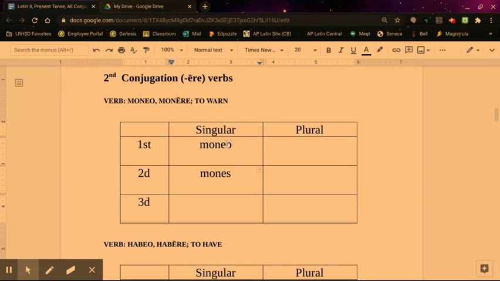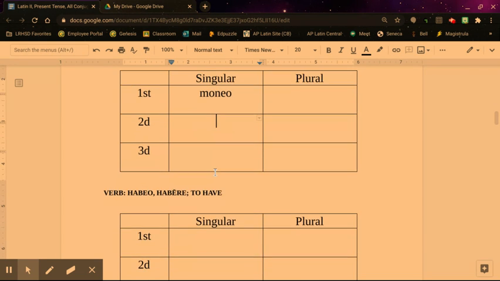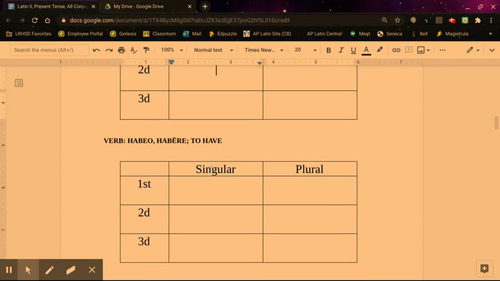So a little bit different. The E does appear in the first principal part, but you just do the E and it continues through. So second conjugation uses an E to connect the same endings, and it translates the same. I warn, you warn, and so on. You do not need to put the long mark in the verb form. You only need to put the long mark if you're in the infinitive form. So you would continue through with that. I'll leave that, moneo. Another second conjugation verb to do.